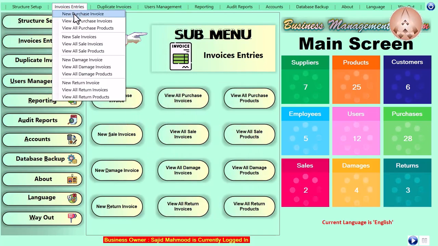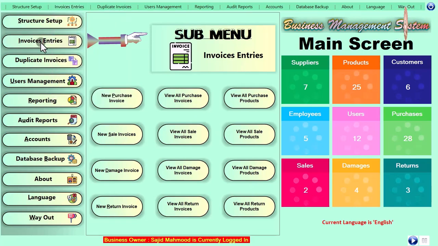Same here, 12 functionalities, 12 options you can see here. Both are the same. This is invoice entries on the top main menu, and here on the side menu. They have the same functionalities. And out of these 12 submenus, the first one is new purchase invoice. So let's click it and see what kind of functionalities it has.